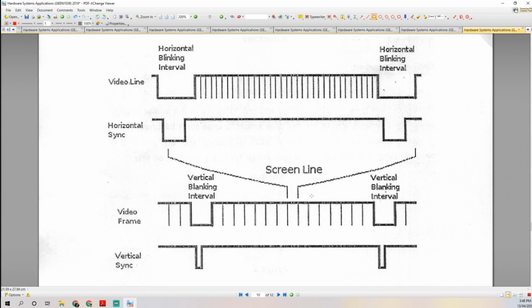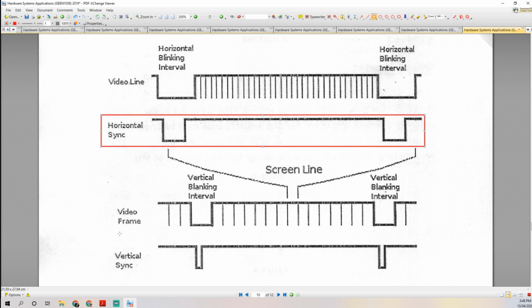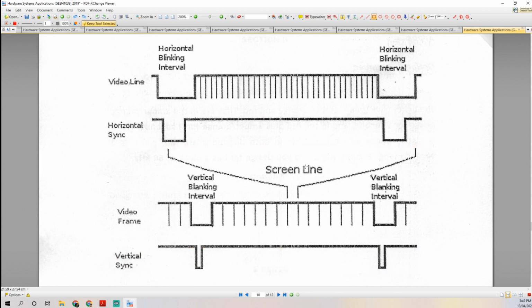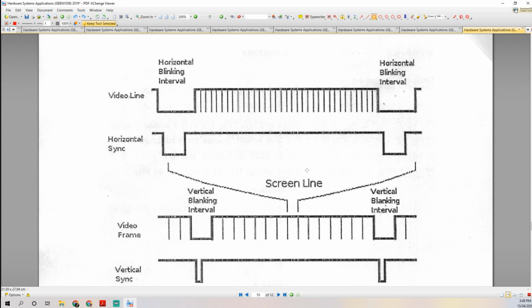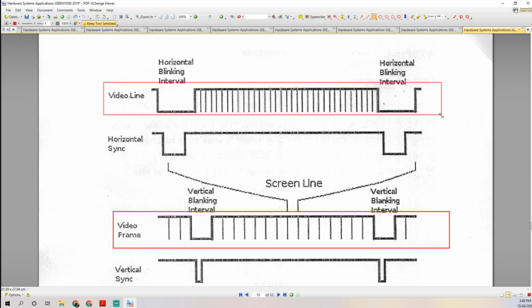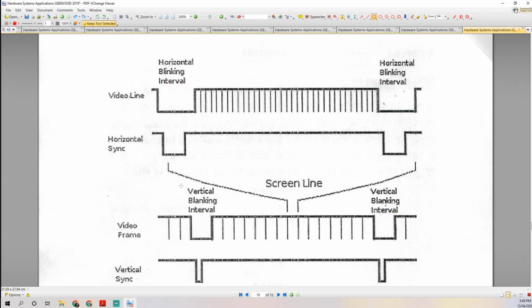So in these timing diagrams here, the horizontal sync and the vertical sync signals correspond to those V-sync and H-sync outputs of our VGA controller, and our RGB output corresponds to the video line and the video frame in each of these here, right? Which is why we only need R, G, and B.